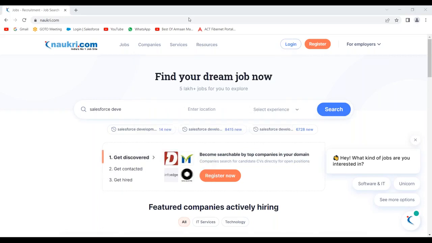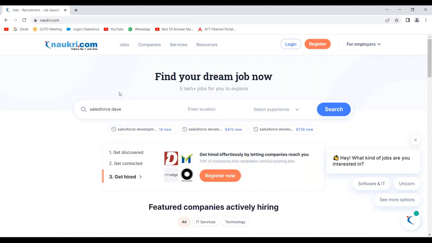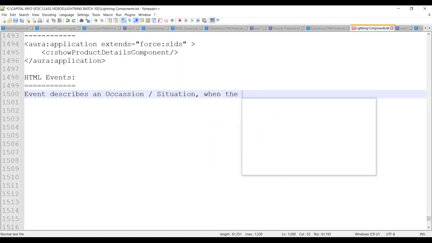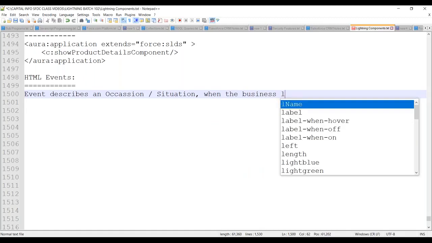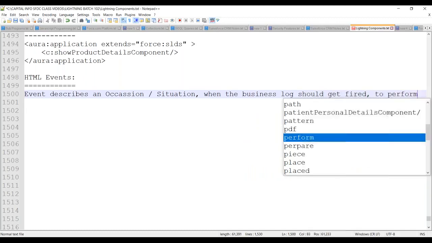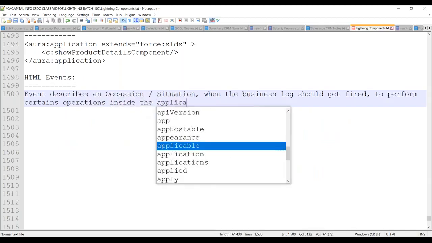So in this case, whenever we are performing some operations, we are using the help of these events. Now let me explain what the various events available are. Basically, an event describes an occasion or situation when the business logic has to be fired, when the business logic should get fired to perform certain operations inside the application.